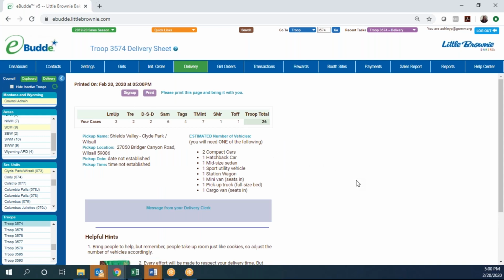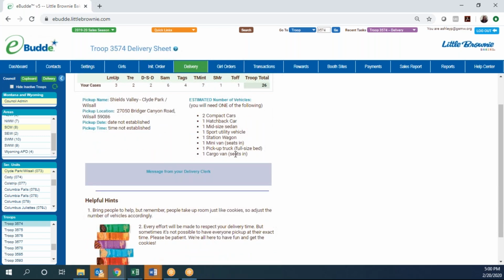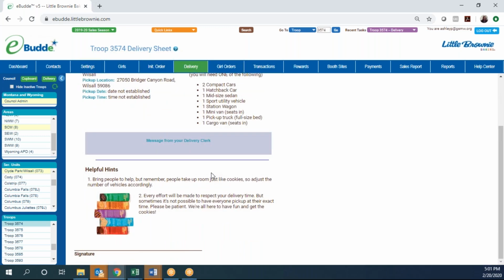This confirmation is wonderful because it will tell you how many cases to pick up. It also gives you where the pickup location is and how many vehicles, estimated vehicles, you will need to pick up these number of cookies. If there are special notes from your delivery clerk, you will be able to see those here, and you will be able to take those into account.